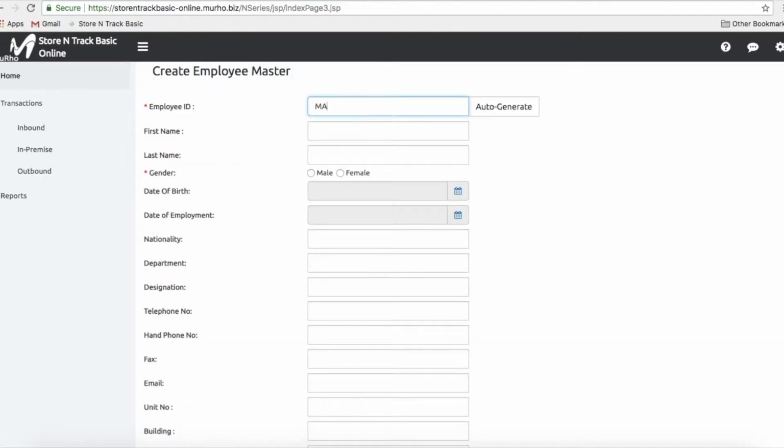To begin, create a unique employee ID for each employee. Or you can use the employee's identity number, or use the auto-generate function to assign an employee ID. Update the fields accordingly.